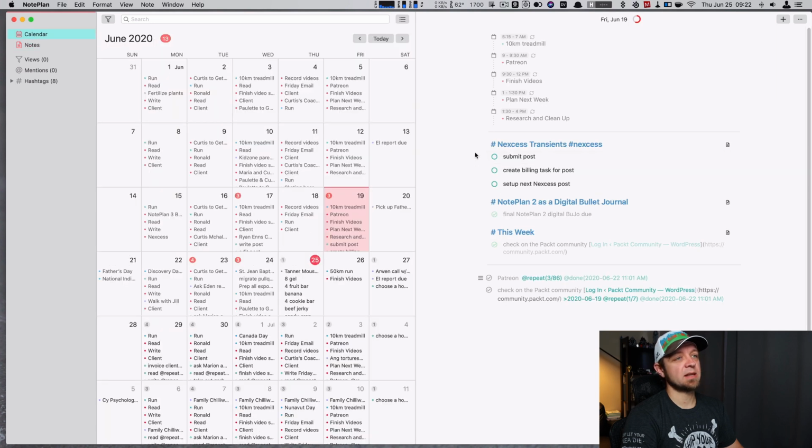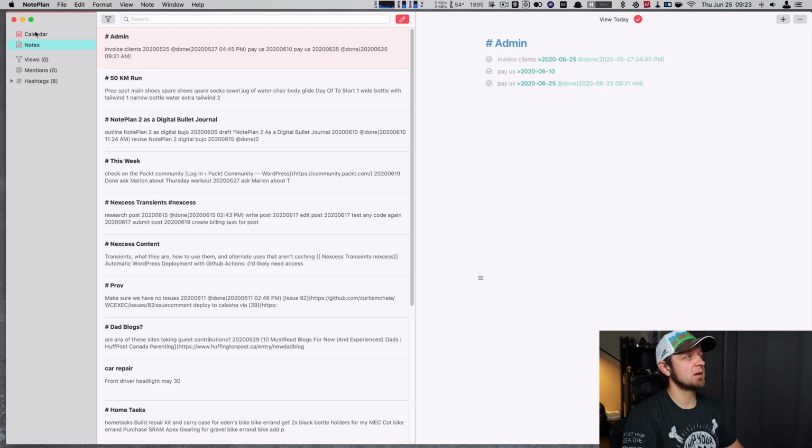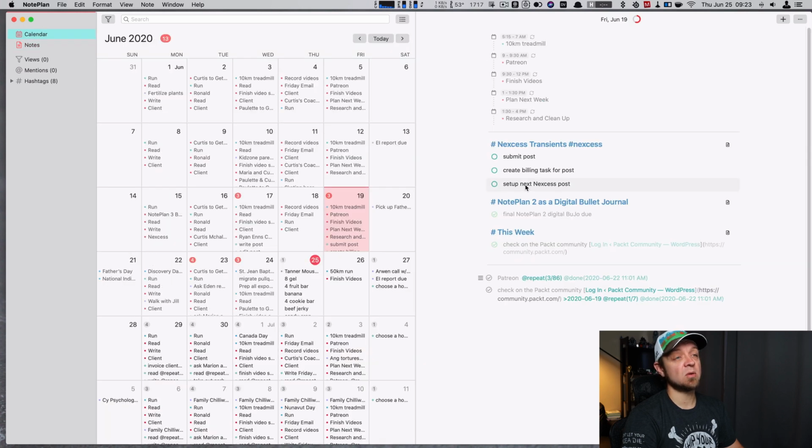And I can actually say, I owe this post. I did the note plan to digital bullet journal this week, there is a check on the pack community, great. And I can actually go back through and have notes from the notes area show up in my calendar view as tasks to do on that day. I like that idea. There's some cool stuff here too, but it's not really what I want.